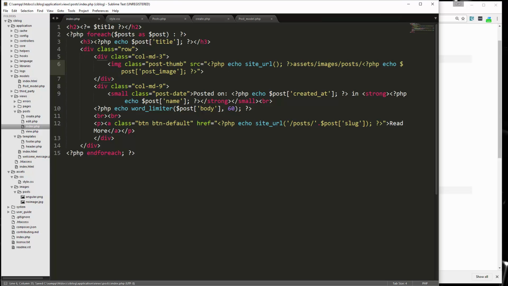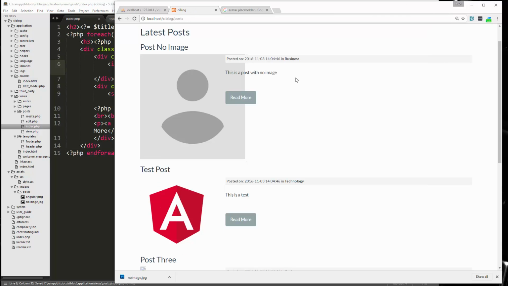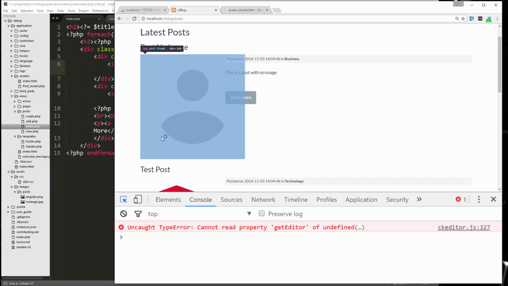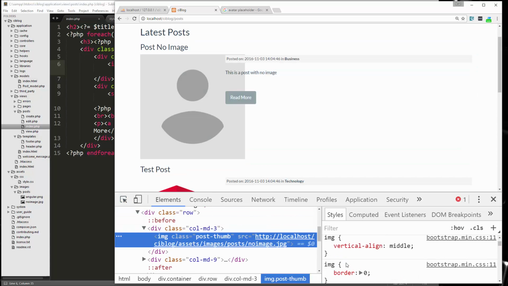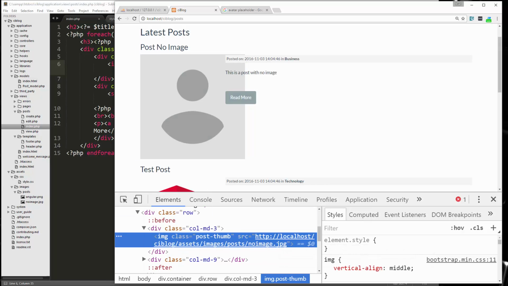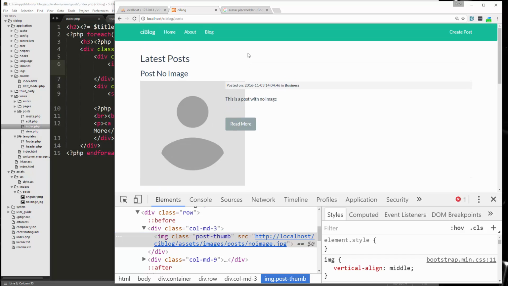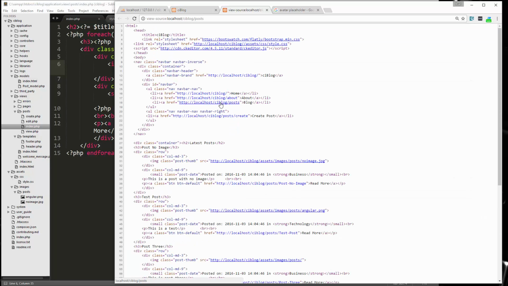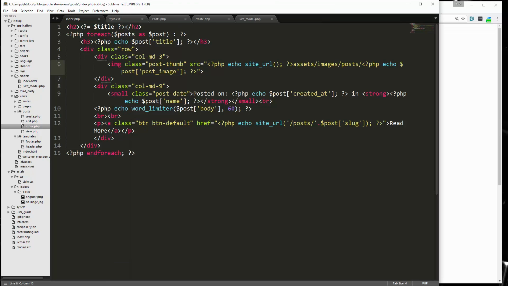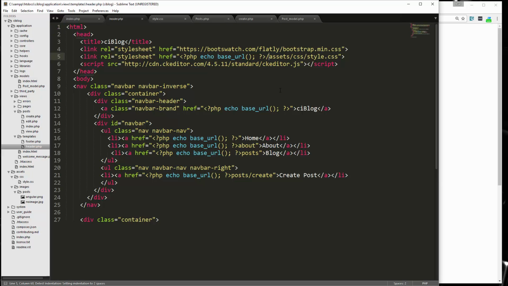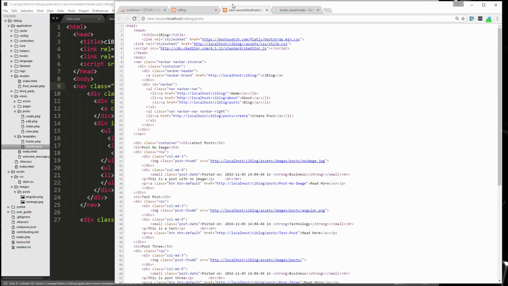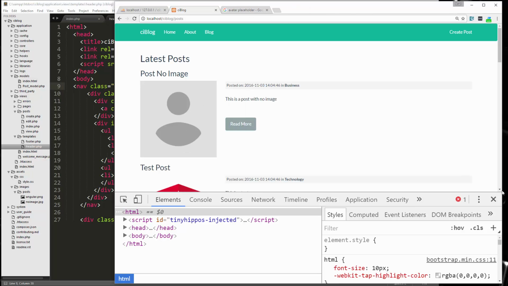What if we get rid of the thumbnail? That's pretty weird. Oh, it's not even seeing that style for some reason. Is it not reading the style CSS? Oh, maybe because there's a double slash there. Let me check out header.php, which is in the views templates header. Alright, let's get rid of that and then reload. There we go.